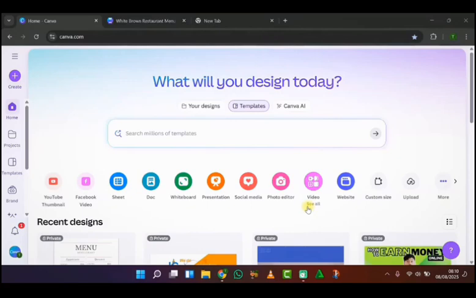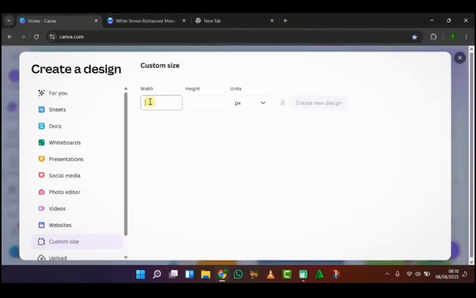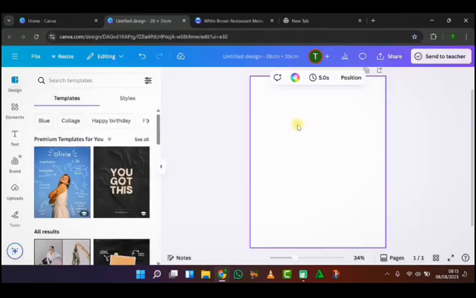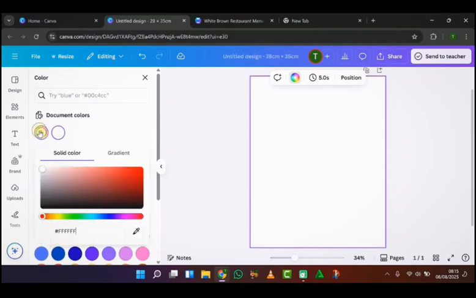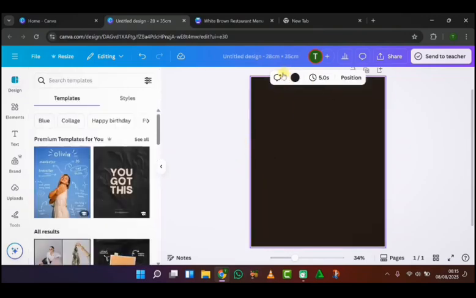So in creating our menu, we'll just go now to custom size. You can decide to use any size you want. Me, I just want to do it like this. Then after that, you just click now on create design. Then from here, I just want to change the background color. You click on it, you come to background color, and change the background color nicely like that.